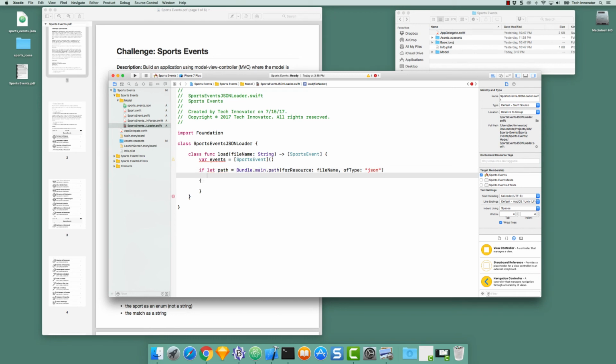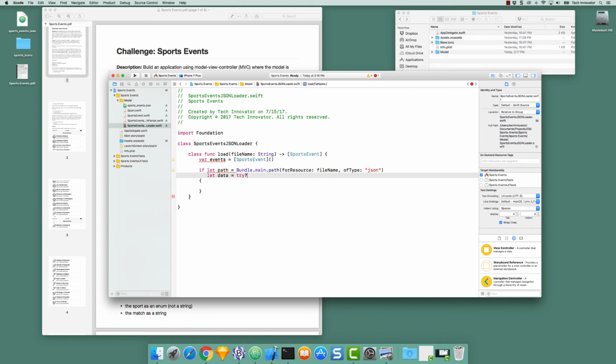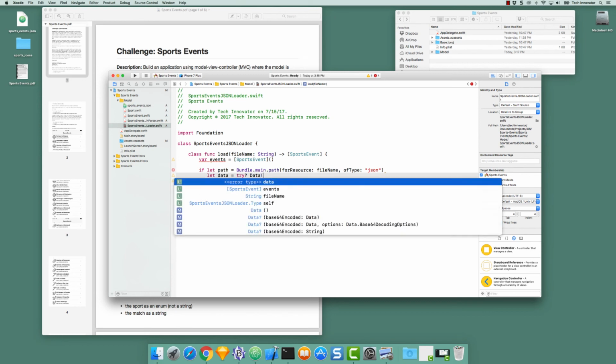And so like I have done in the past, I'm going to say let data equal try? So if what I'm about to do succeeds, then I'm going to get a value that can be unwrapped, and it's going to be put in data. And if it fails, it's going to return nil, and it can't be unwrapped, and this if let will fail. What am I going to try to do? I'm going to try and construct a Data type, and I'm going to get the data from a file.